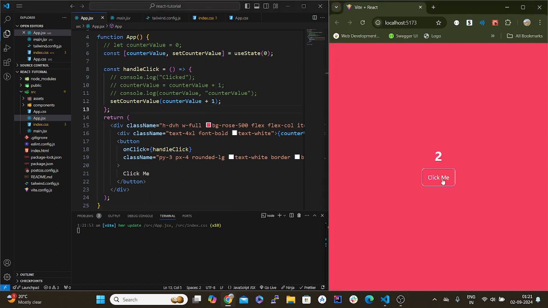As you can see, whenever I click on the button, the value inside the counter value state gets incremented by 1. That's how useState makes re-rendering and making dynamic changes in the UI so easy.